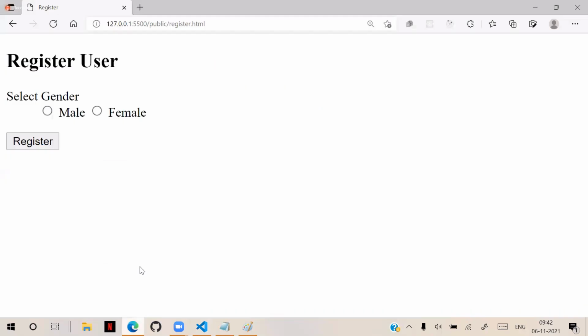So now see what happens. I selected male, so it's selected. If I want to deselect male and click on male, it's not deselected. You just select female, and now male will be deselected. By seeing this, people may think that the radio button is allowing to select only one option.